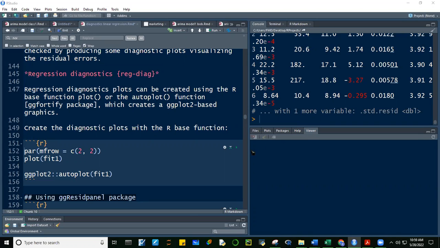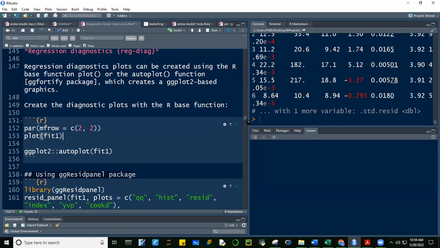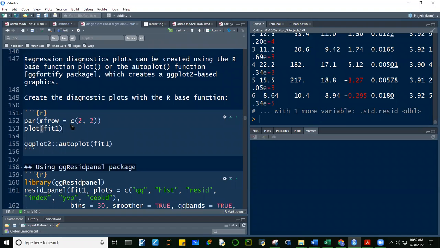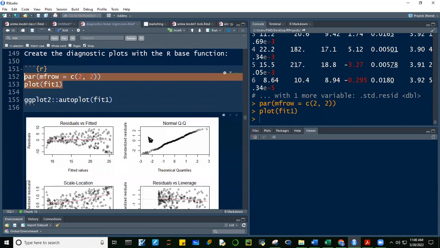Okay, so ipapaplot natin guys si fit1. So this function plot will generate some plots on diagnostics. Okay, so ipapartition natin. You have 2 rows and 2 columns. So let's plot this. Okay, so ito yung diagnostics natin.